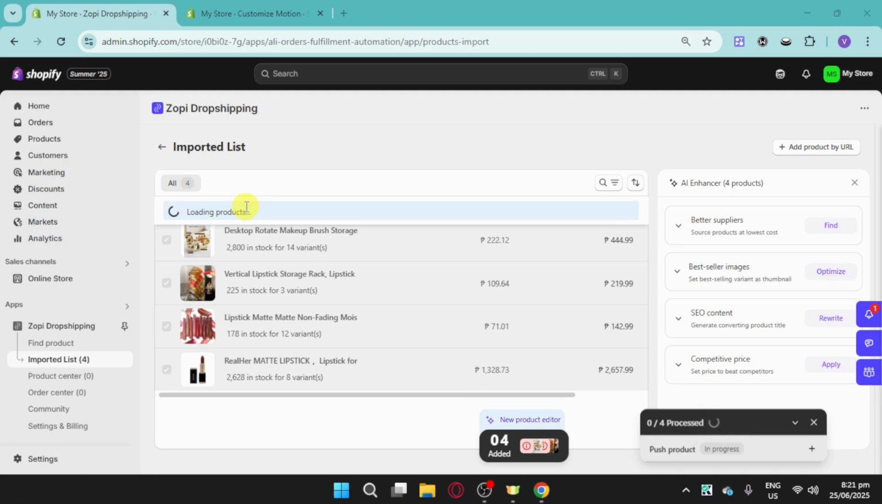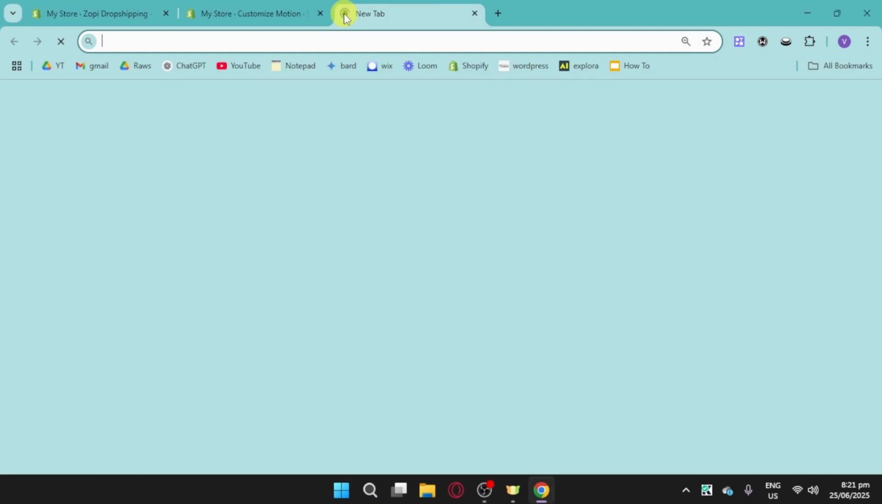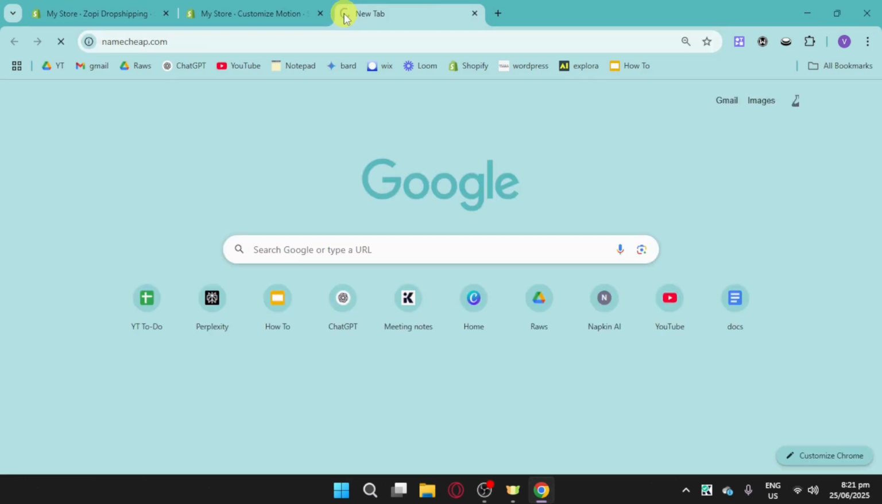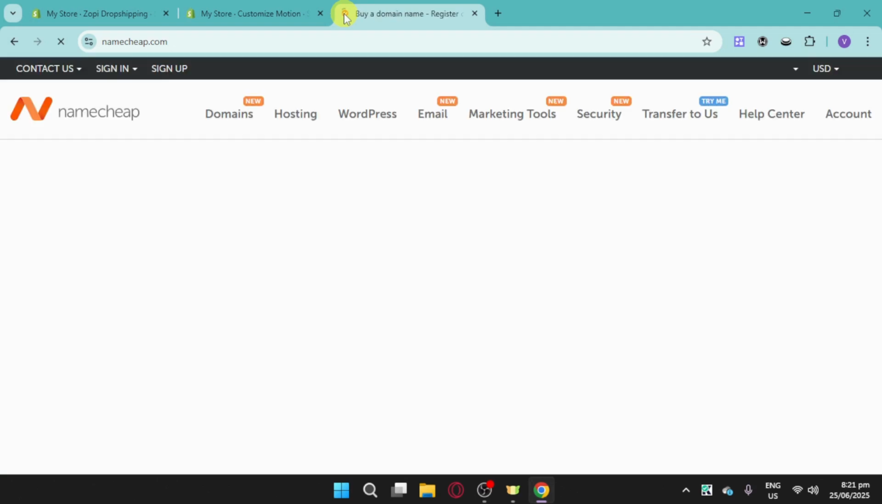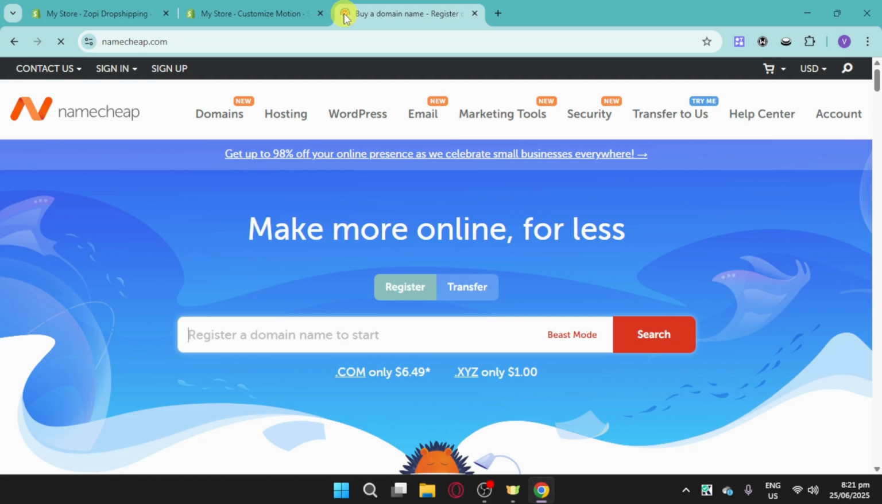The best way to customize your store is to introduce a domain name in order to introduce your brand. To do that, we need to head over and buy a domain that we want. Head over into a new tab and search in here for Namecheap. I actually recommend you to use Namecheap since this is a very good domain provider.